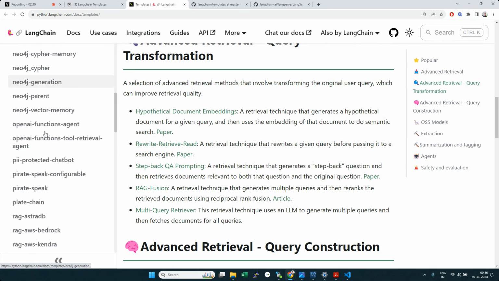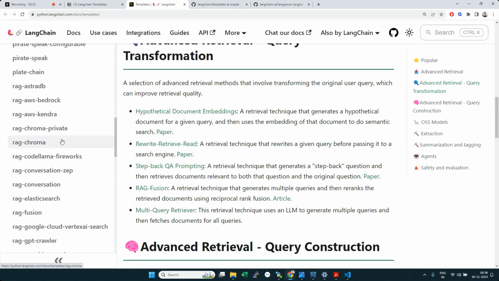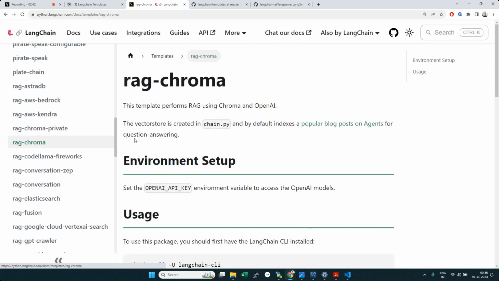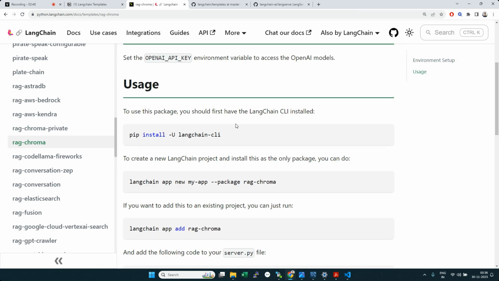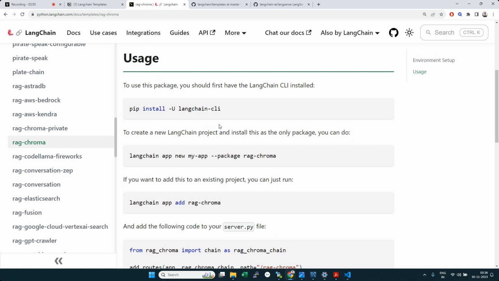So what I'm going to do is choose a template that is of my interest, which is the RAG Chroma, because most of the time I build RAG applications using Chroma Vector DB, right? So I'm going to use that particular template. So let me click here. When I click RAG Chroma, you can see the step-by-step things that we need to do. If you're not already using the LangChain CLI, you can use the LangChain CLI. That makes it easy to create a LangChain application using our command line.